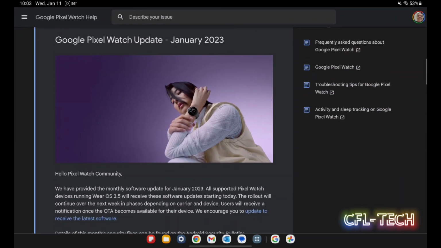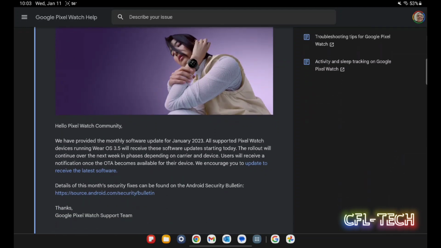So if you do have this, please let me know. And if you've noticed anything that's strange, please post in the comments below.